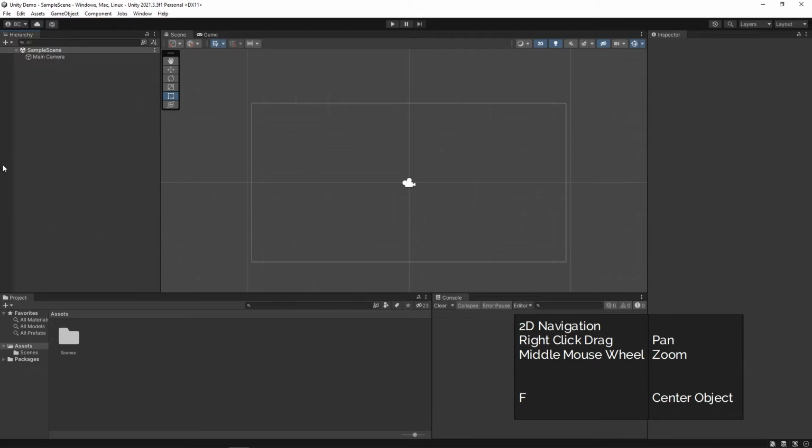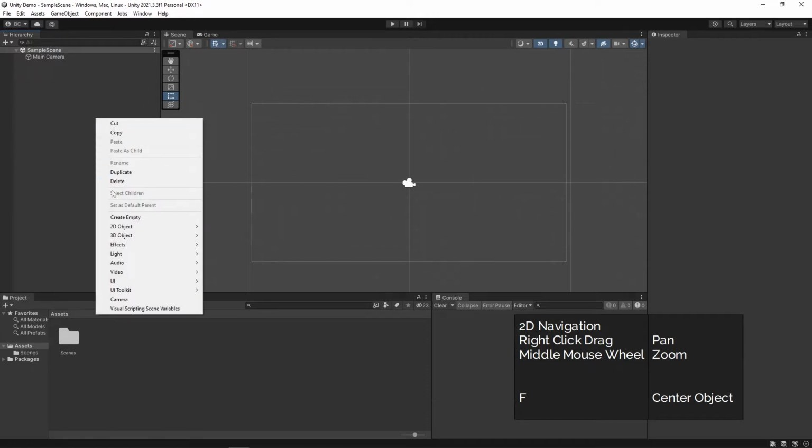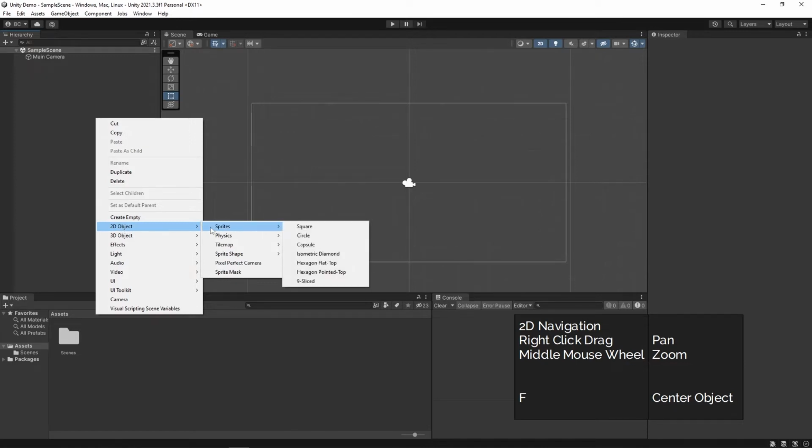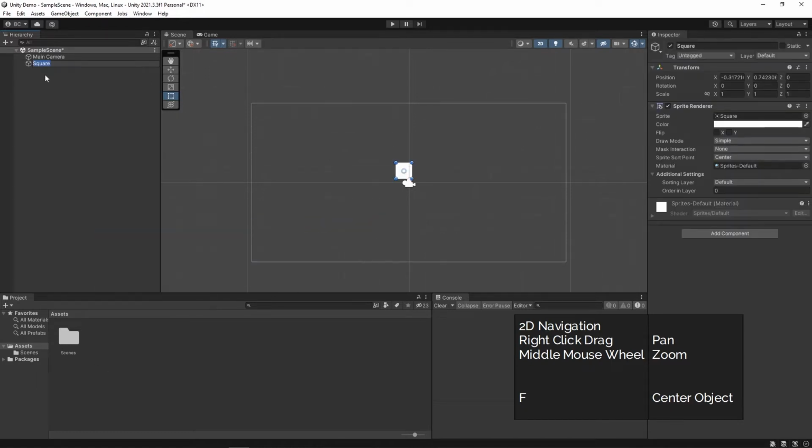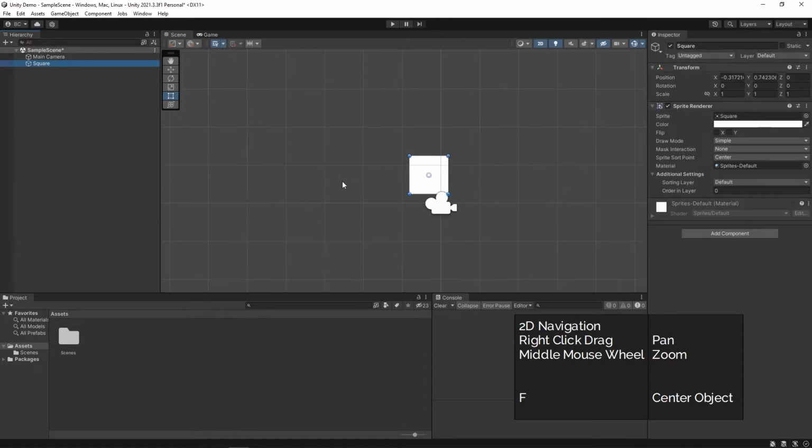And to create new objects, you do it over here in the hierarchy. You can right click, go to 2D object, sprites, and then you have a couple options: square, circle, capsule. It's probably squares and circles that you're mostly going to use. And then we can talk about bringing in art later. But go ahead and do 2D sprites, square, and you'll see we now have a square.